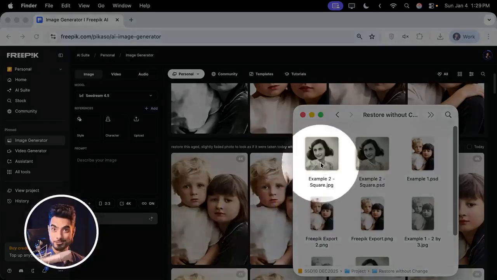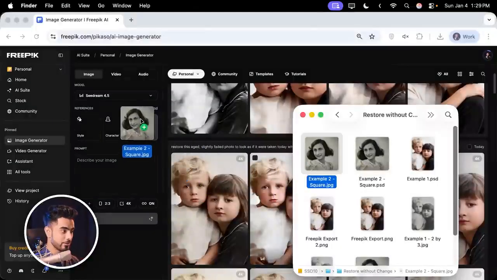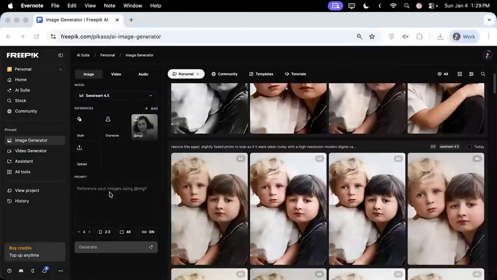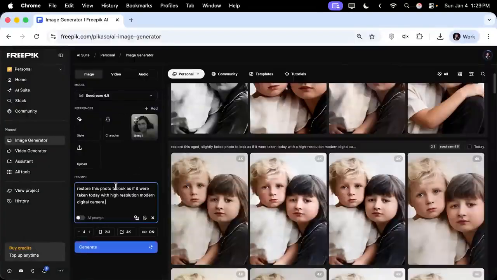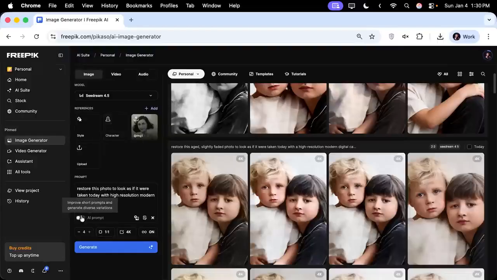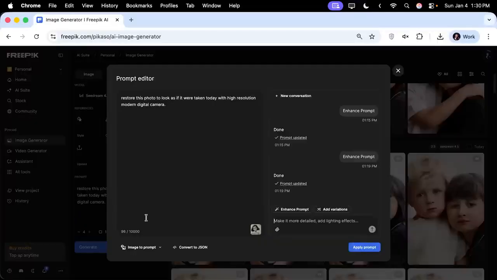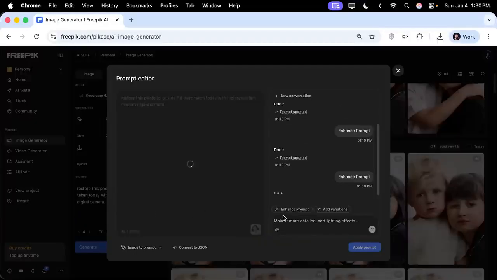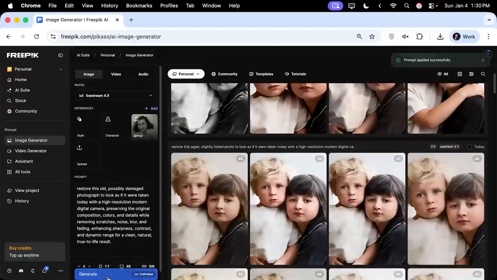Here I have a square photo of Anne Frank. Let's drag it and drop it right there in the upload section. I'm going to use the exact same simple prompt, 4 images, and you want to make sure that you change it to square. You can turn on AI prompt, prompt editor, and enhance prompt. There you go, apply and generate.